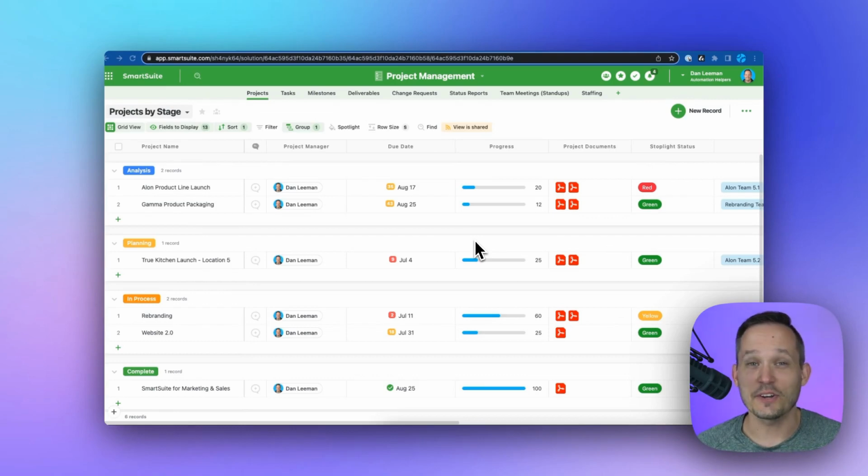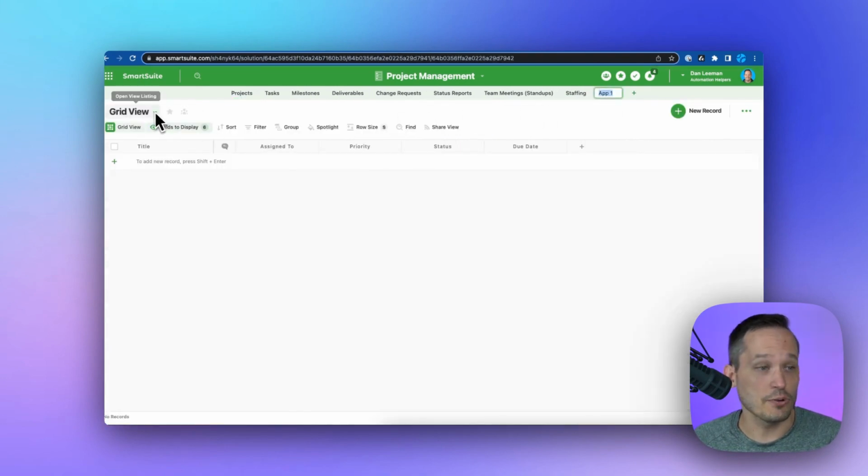Let's take a look at creating and organizing our own views inside SmartSuite. So in SmartSuite, I'm in a solution right now, and we've got the ability to interact with existing views, but we can create our own as well. Now, anytime we create a new app, there's automatically a grid view that's created for us, and it has some fields that are automatically created as well. So there's always at least a grid view, but we can create our own.